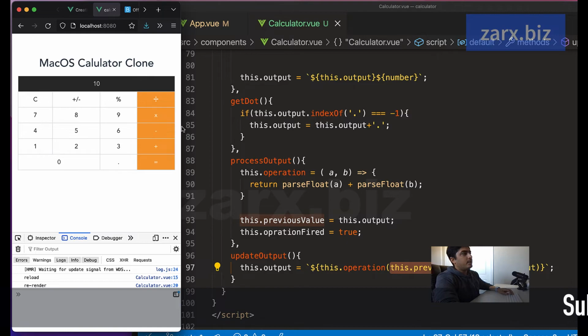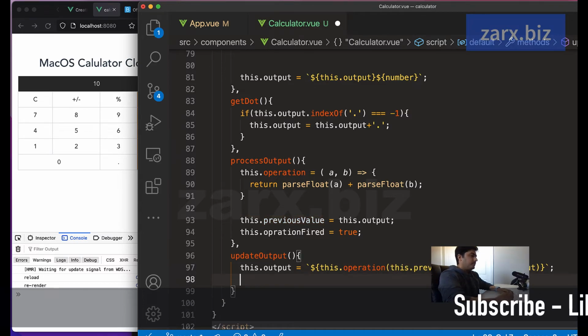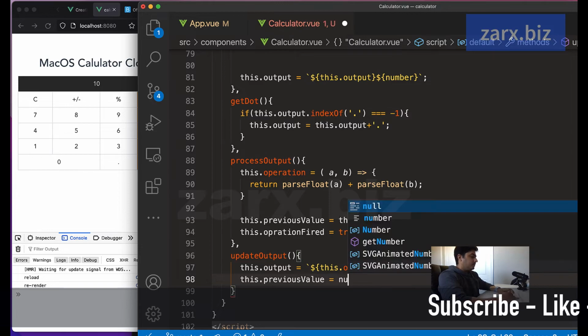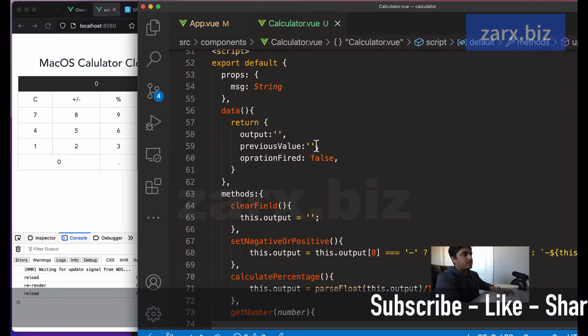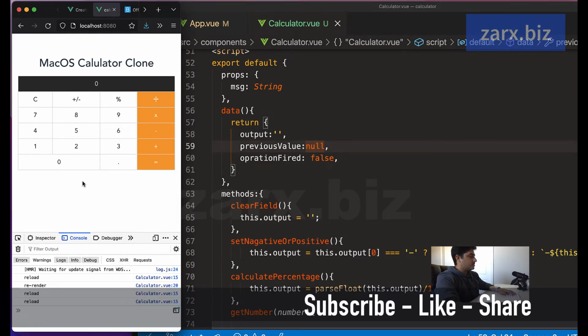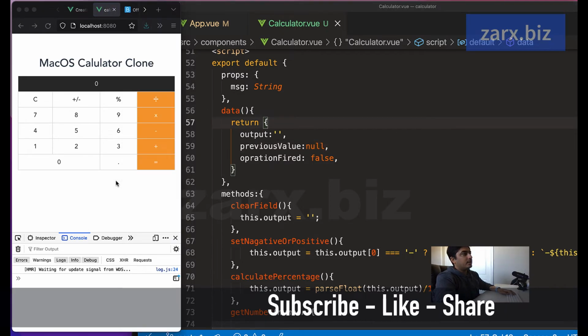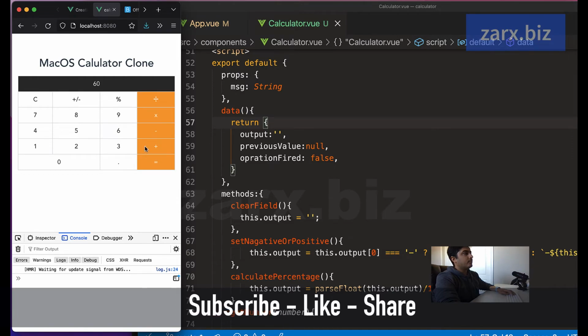All right, so when we click any other number after an operation, that's fine. But after this, the previous value here, we need to unset it as well. So I'm going to set this previous value as null. And I called it, I think, as a string on top, so here also I'm going to call it null. All right, so just refresh, and it should be fine. So it was working fine for us.